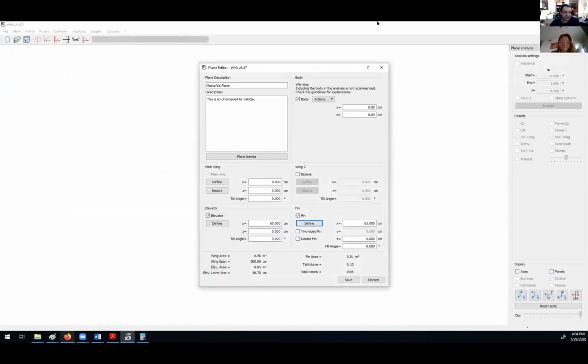So now my airplane is ready. Everything has a default position that we can change, and I will show you later. You will see here some information: what is your wing area, what is your wingspan, your elevator, which is your horizontal tail area, horizontal tail arm, fin area, which is your vertical tail, tail volume, and total panels. This is something the software is calculating based on all this data that we inserted.